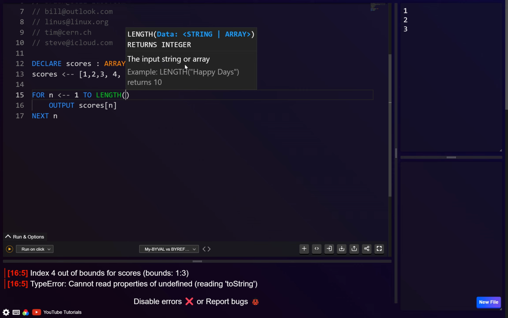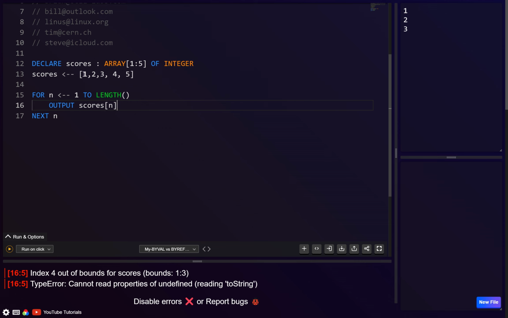So if it's taking a string, it's just going to count the characters. So I guess this "happy days" has 10 characters. However, if the argument is an array, then it's just going to count how many elements are in the array. So in this case, it's going to be 5.